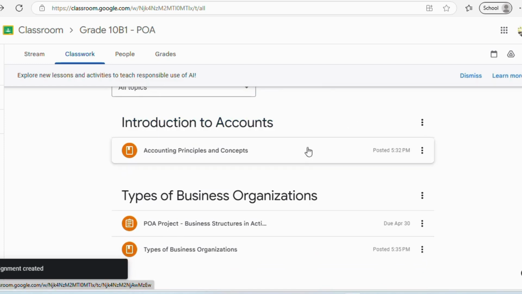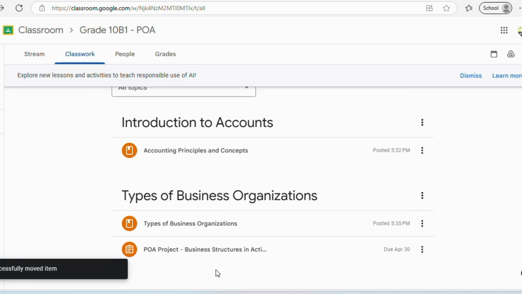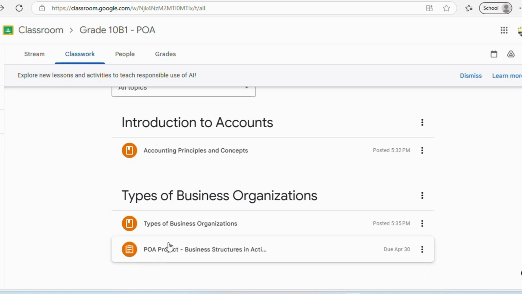All right, so that is how we will add resources. So here I added a POA project. So this is the assignment. Again, I can move this down by clicking on the action, move down. And so the POA project is moved down below the content. All right, and so I have two resources, two learning resources plus an assignment. Two topics. Under each topic, I have one learning material and an assignment under the second topic.